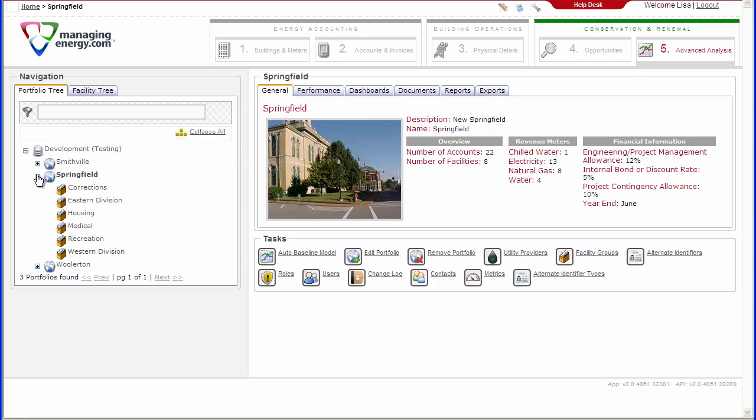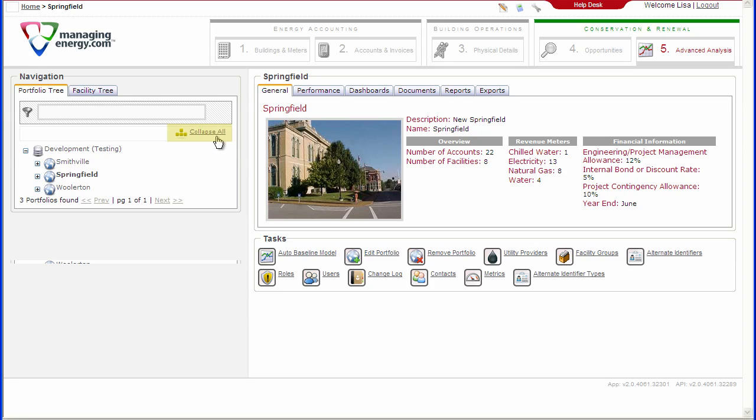Depending on your organization, the portfolio tree could have one node or hundreds. If you have many nodes expanded and want to tidy up, just click the Collapse All link. The previous and next links at the bottom are currently grayed out as our portfolio tree is fairly small. If we had hundreds of nodes in the tree, these links would help us navigate since all portfolios wouldn't fit in the navigation area at one time.